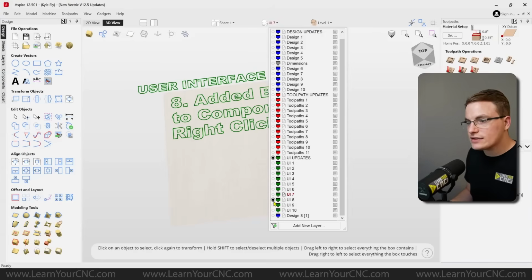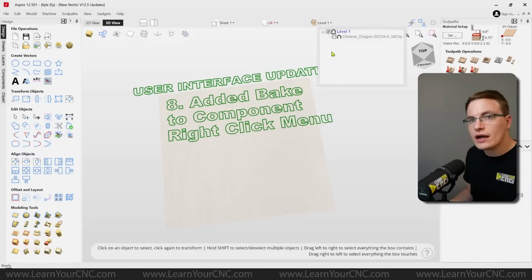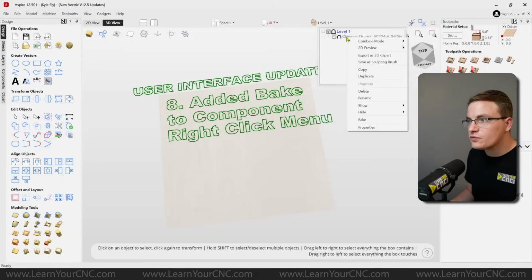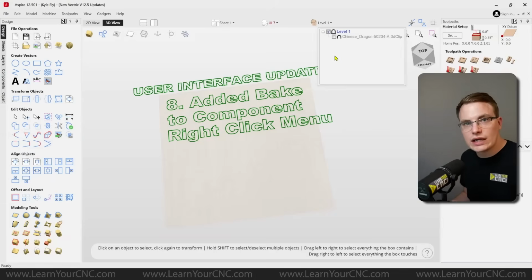Now let's take a look at our next update, number 8, and that is the added bake to component right-click menu. This is going to be more for Aspire users, but when you are 3D modeling and you want to bake objects together, in previous versions you had to select those objects and then go in your modeling tools and find the bake button. Sometimes that was a little time consuming to find. Now you can just right click on it in your component tree and there is a new bake button right in your right click menu.